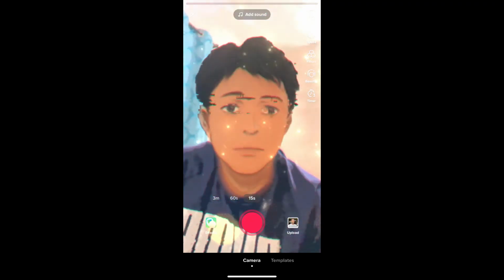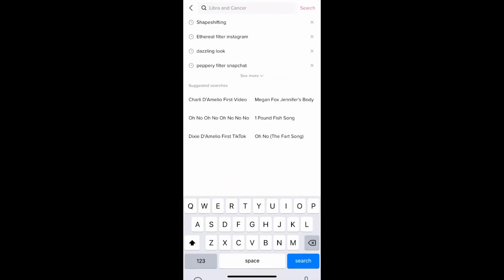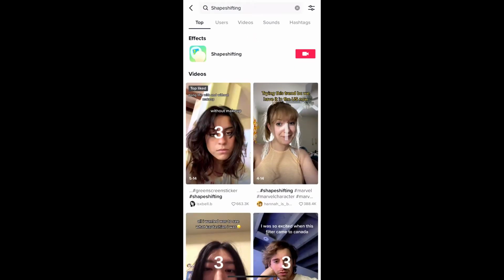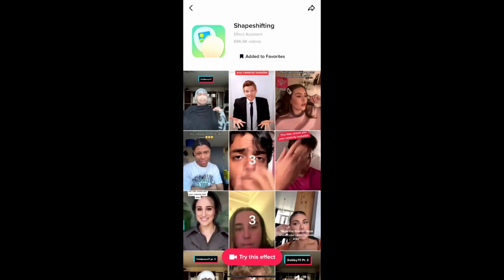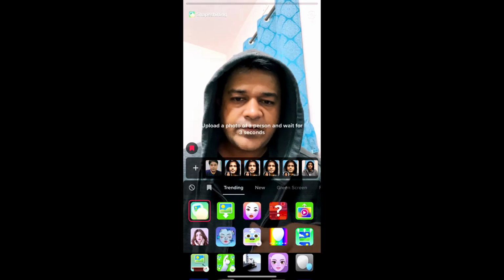Suppose you are not getting the effect like this from the effects gallery, then go to Discover and here search for shape shifting. On the top row you will see the effect icon. Just tap there and you will be directed to the effect page. Now from here you can add it to your favorites, and at the bottom of the screen you will see Try this effect. Just tap there to use this effect.